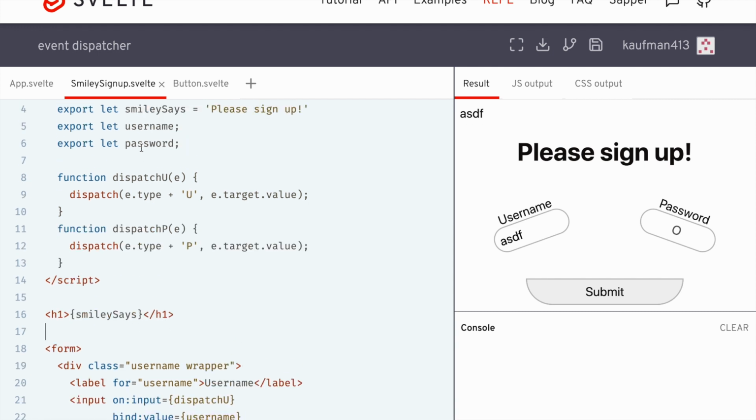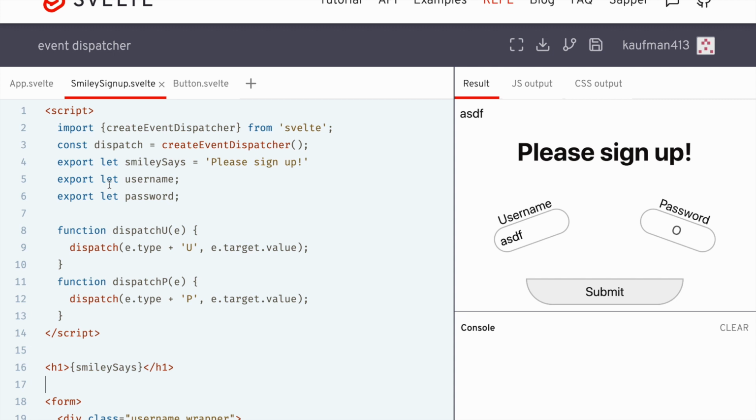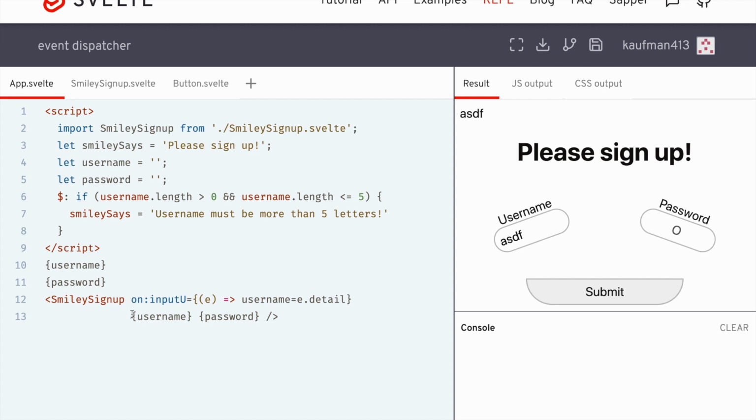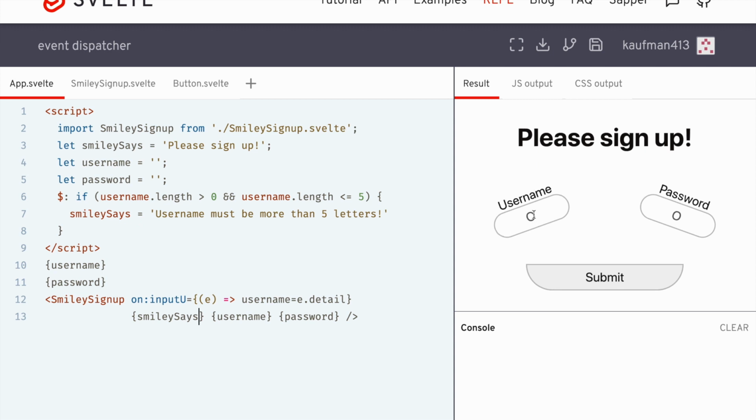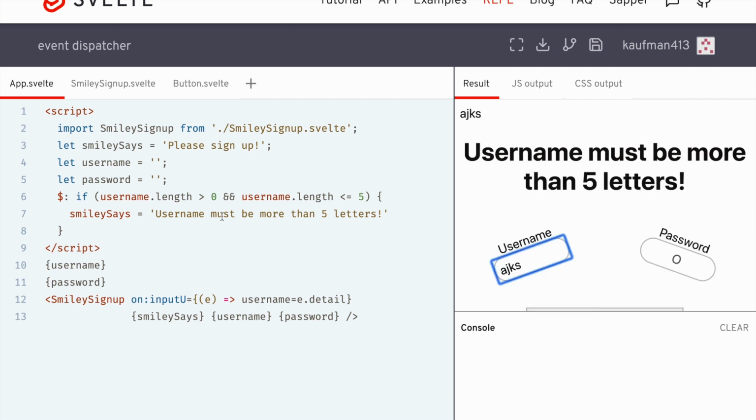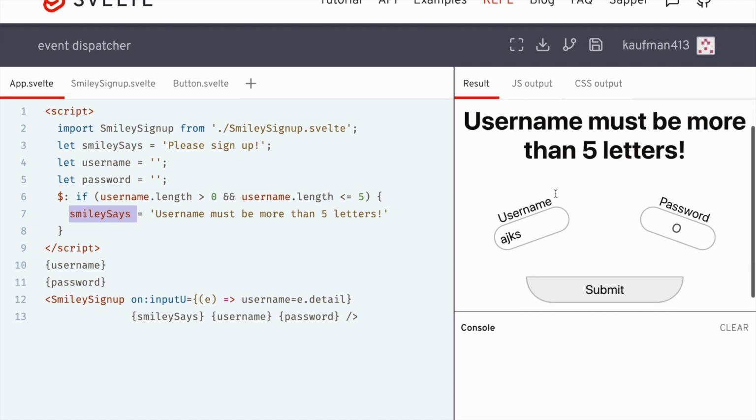Yeah, I'm not sure if this is the best way to do it or not, but this is just an idea to get you thinking of how to keep them up to date with each other. I'm not going to do it for password, but I'm going to show you one last thing here. If we pass smiley says as well, now if I start typing, whenever I'm between 0 and 5 length, it'll say username must be more than 5 letters. I'll talk about this in another video, but this is one way you can use a reactive statement. It's kind of like watching, basically in this if statement, it's watching the username. And as it changes, if it meets this condition, it'll set it to smiley says. So you could do this for multiple things, if you wanted to have error checking for your form.